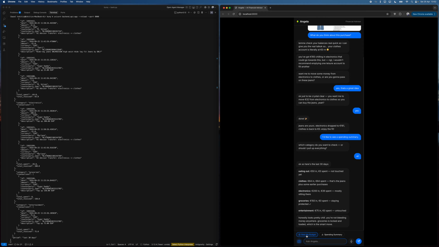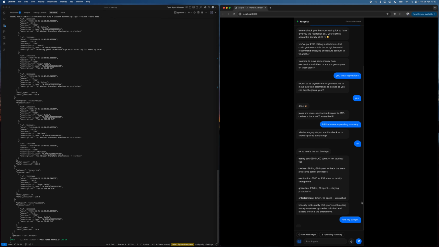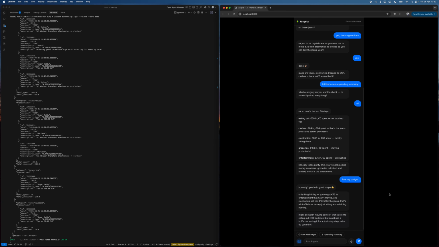One more button that we have is the Rate My Budget. This will again look at our past transactions. It will look at trends of what we've spent money on, and it will look at how much money we have left and the tier that category is in, and it will decide for us whether we should move things around a little bit. So Angela here is saying that we're in good shape, but she flags that we have 75 in entertainment that hasn't moved, so we can just move it around if we chose to. I think I'll leave it for now. I really think I'm going to watch a couple movies this month.